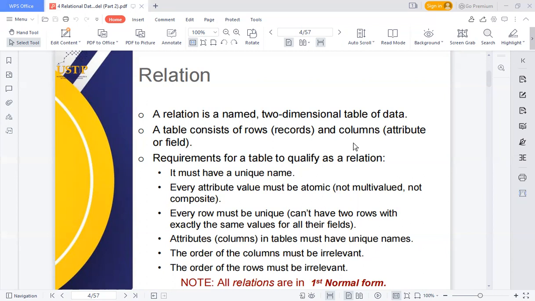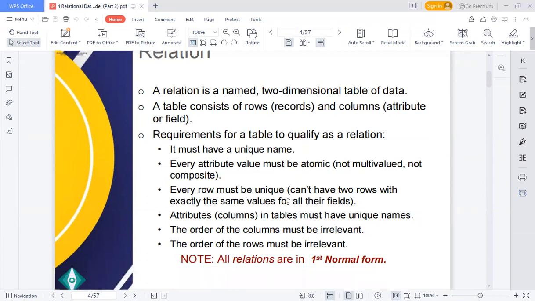Then you have, every row must be unique. Cannot have 2 rows with exactly the same values for all their fields. Attributes, or also known as columns, in tables must have unique names. The order of columns must be irrelevant and the order of rows must be irrelevant. Note that all relations are in first normal form.